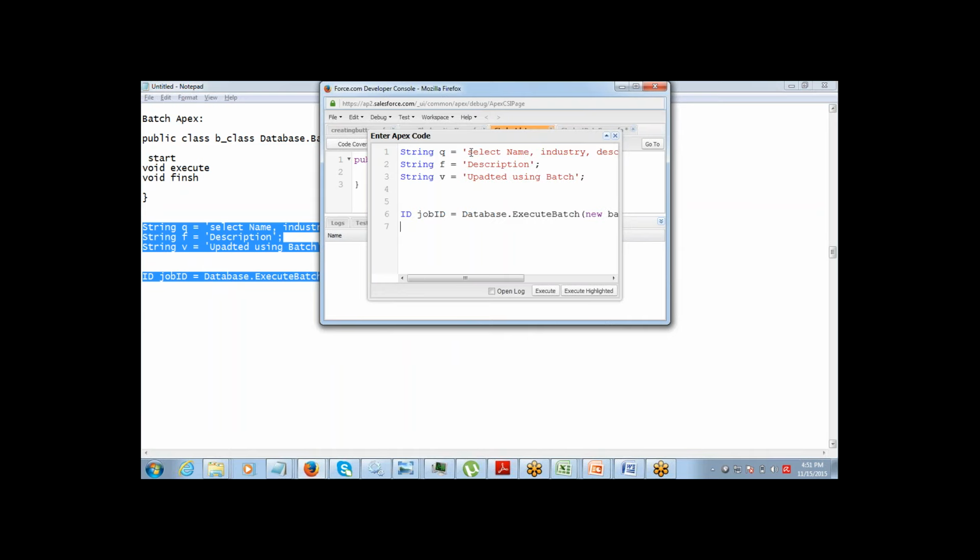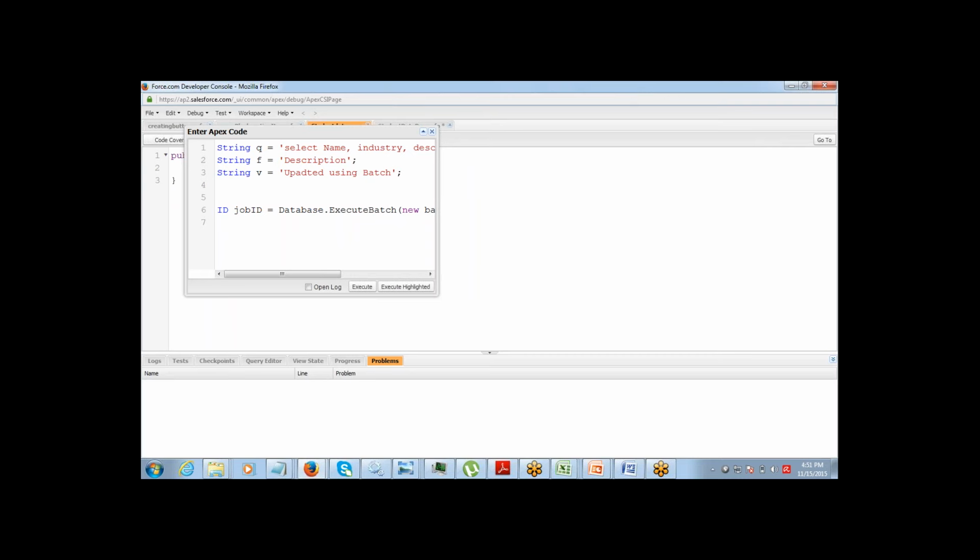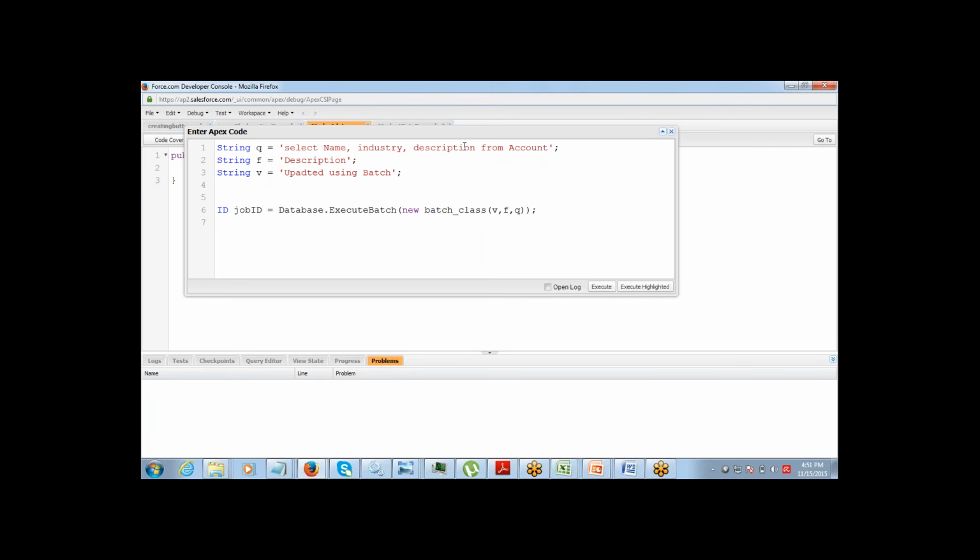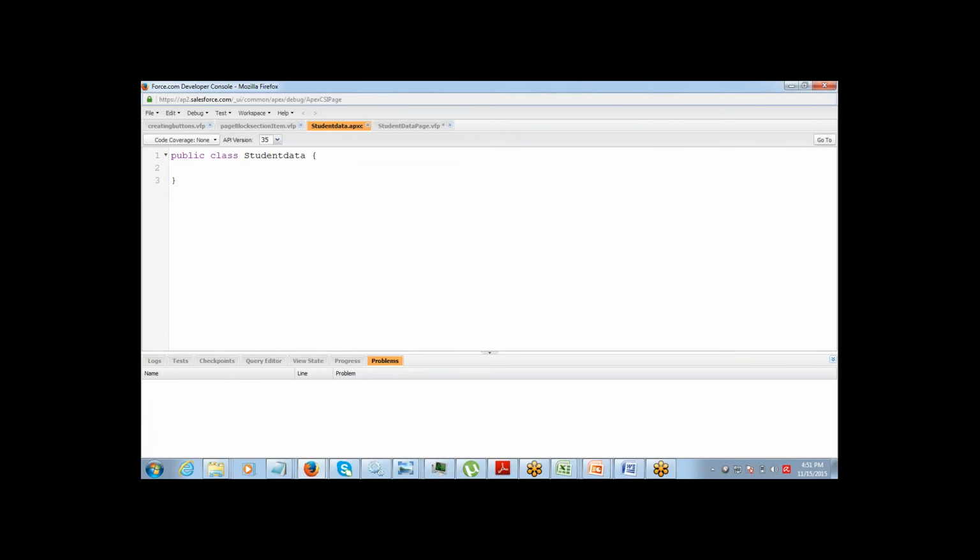See, so I've defined for which set of data I want to run this process. That's in the query. Which field I want to update, what value I want to update in that field, and then I have supplied all these things, and I call Database.executeBatch. Let me execute it. Done.